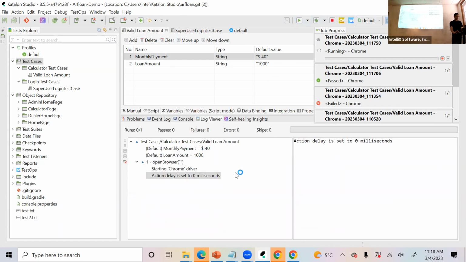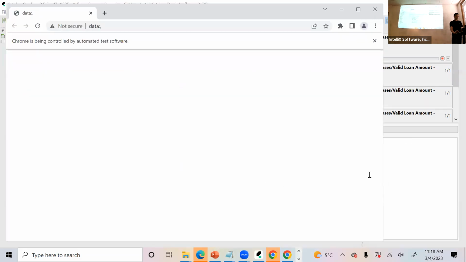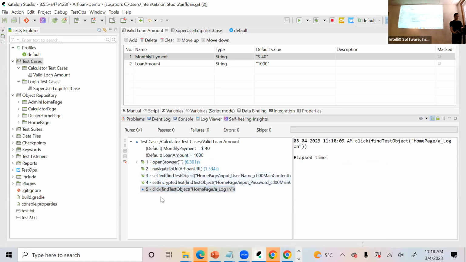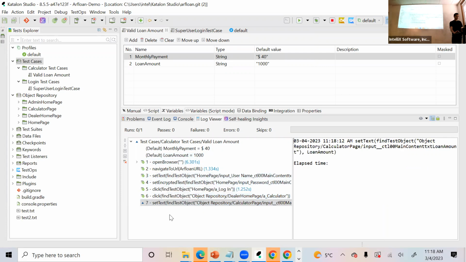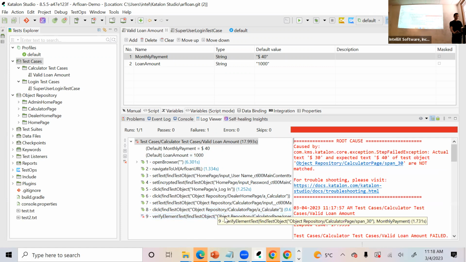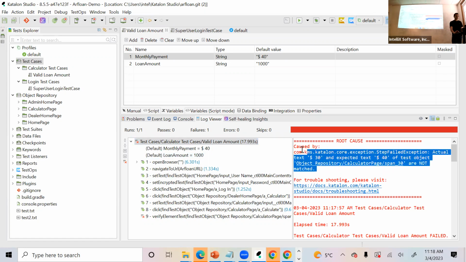And you can see it here. It read those values for $40, 1,000, and then it's performing the steps here. Set text, click, verify element. So this is where it will fail. Verify element. It says $30 and expected $40. Actual text did not match. This is the reason why it failed. Okay.